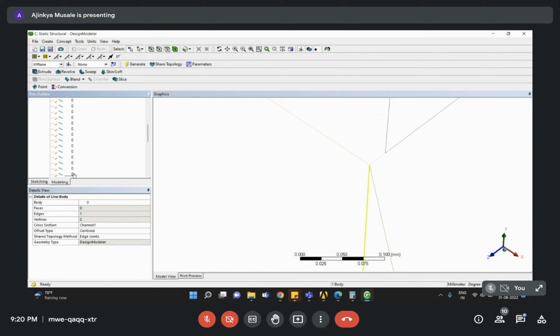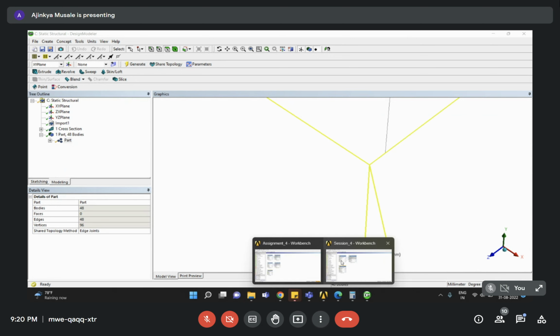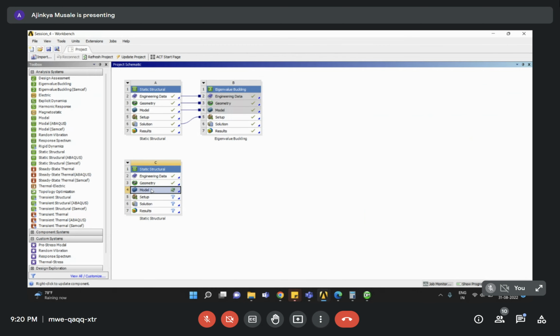So what I need to do is select all bodies, right click and say form a new part. What I'm doing here is sharing topology at the edge points. So these points are now connected. Now you can see everything is in yellow color. So for Ansys, they are connected at this point, right? So my part here in Design Modeler is complete now. I'll move on to the other portion.